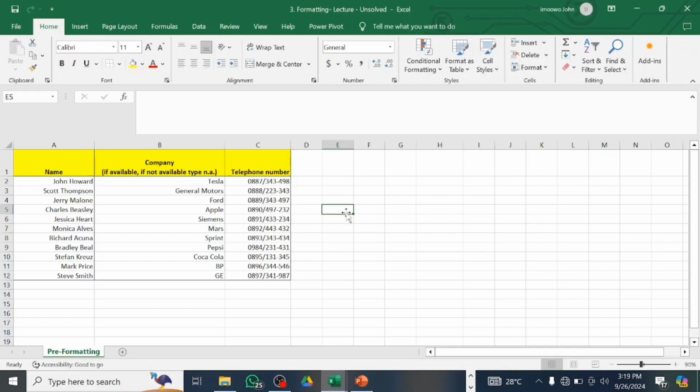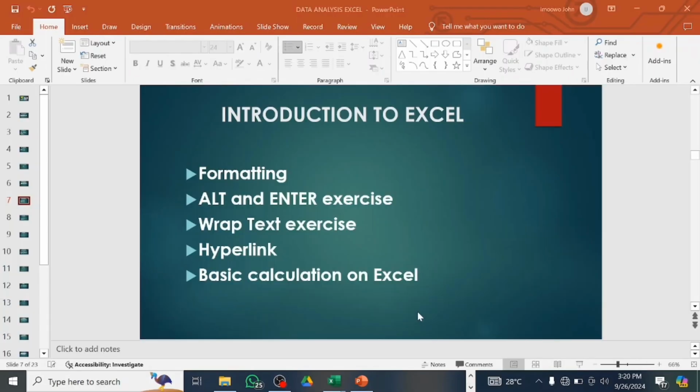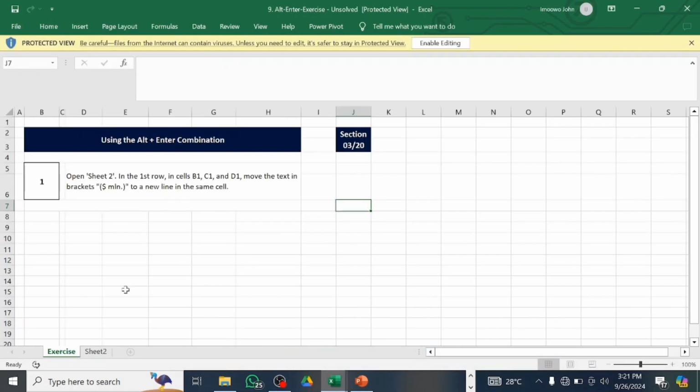So let's get to another topic. We'll be looking at the Alt and Enter exercise. So let's get on to our Alt and Enter exercise. Use the Alt key plus Enter combination. The question is: open Sheet 2, in the first row in cells B1, C1, and D1, move the text in brackets where we have the dollars MIN to a new line in the same cell. So let's get on to our Sheet 2 to carry out that question.